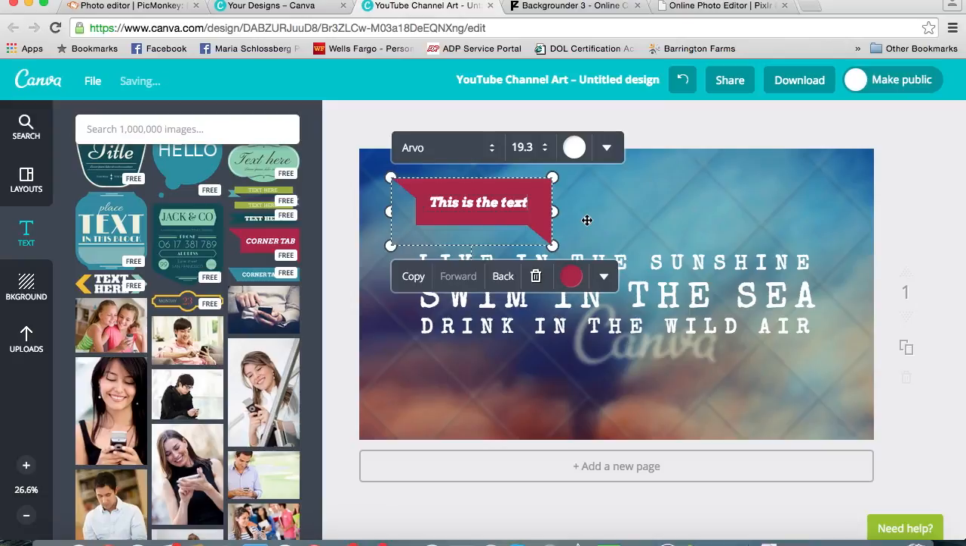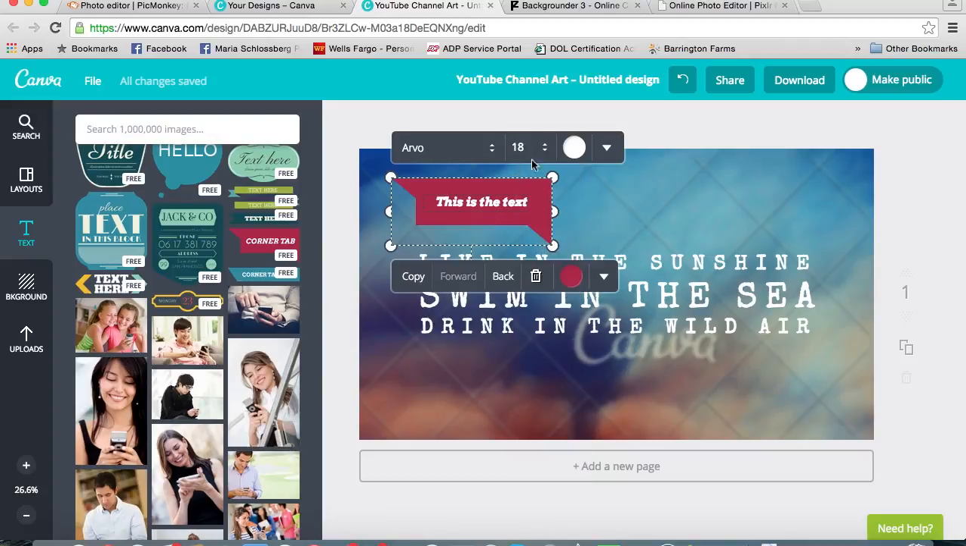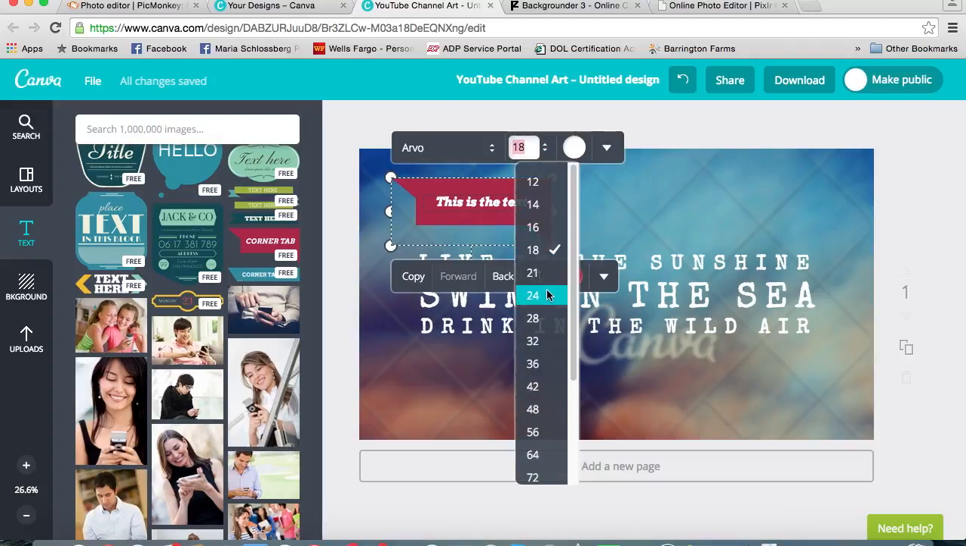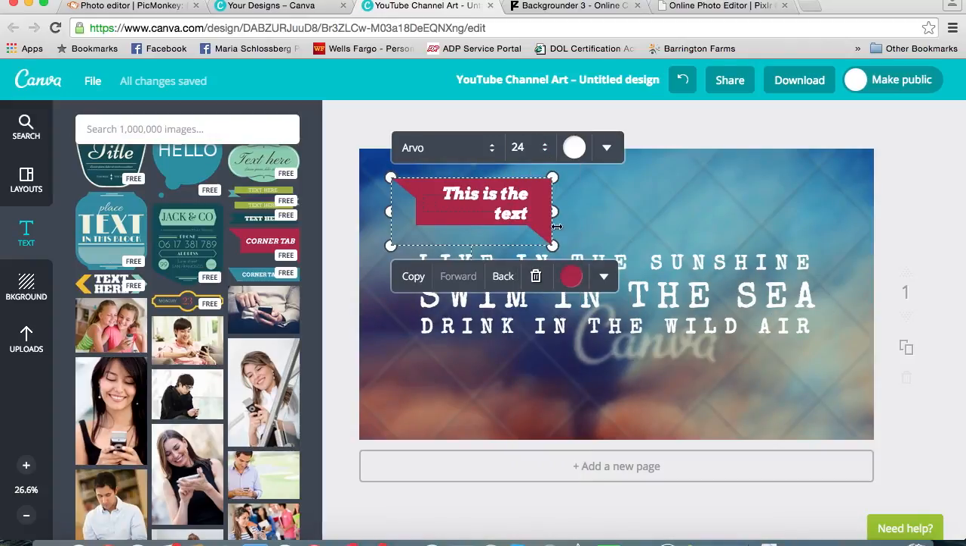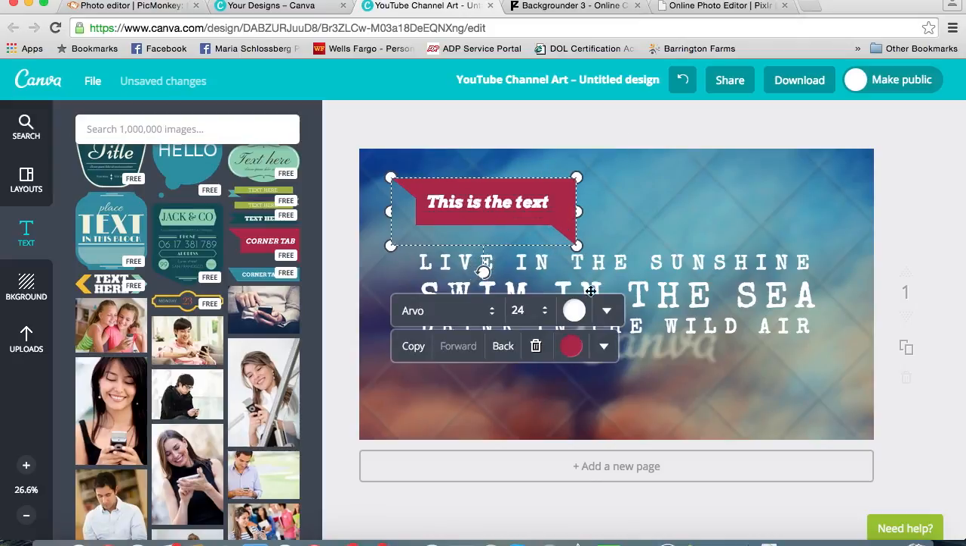Just click out of it. You can resize it as big or as small as you want. Go a little bigger. There you go. You do have to resize the border there as you need to.